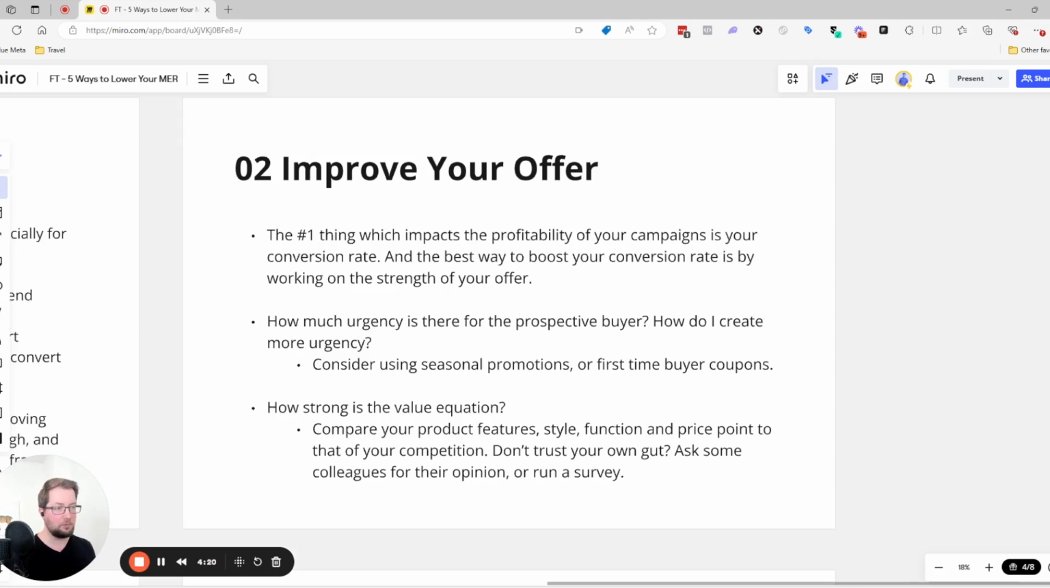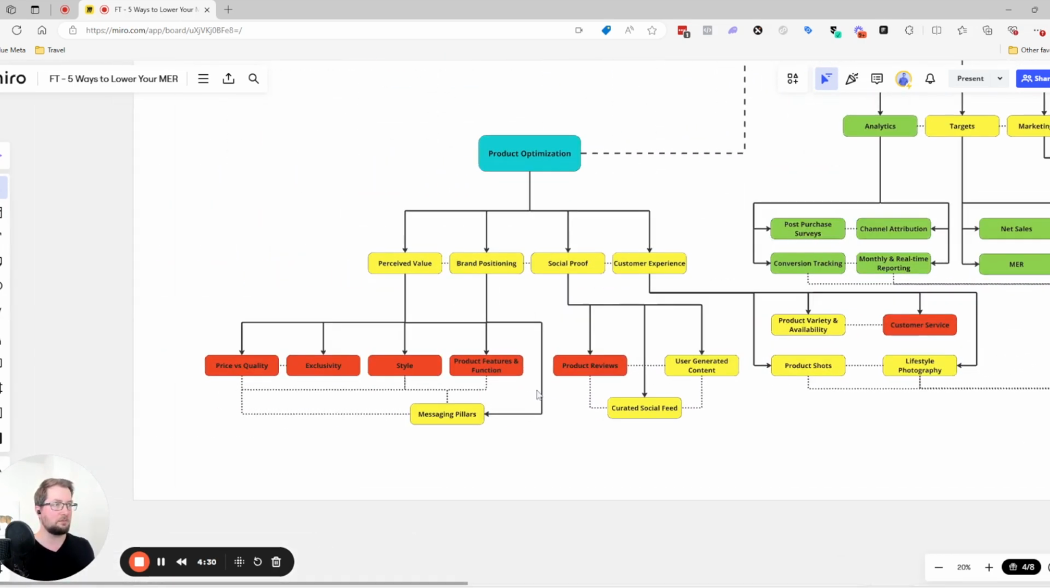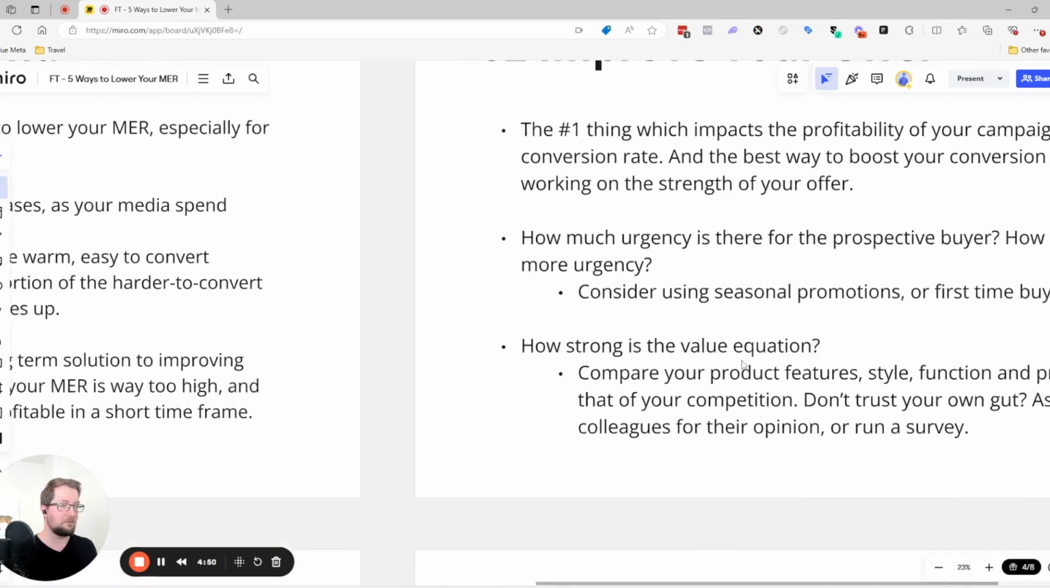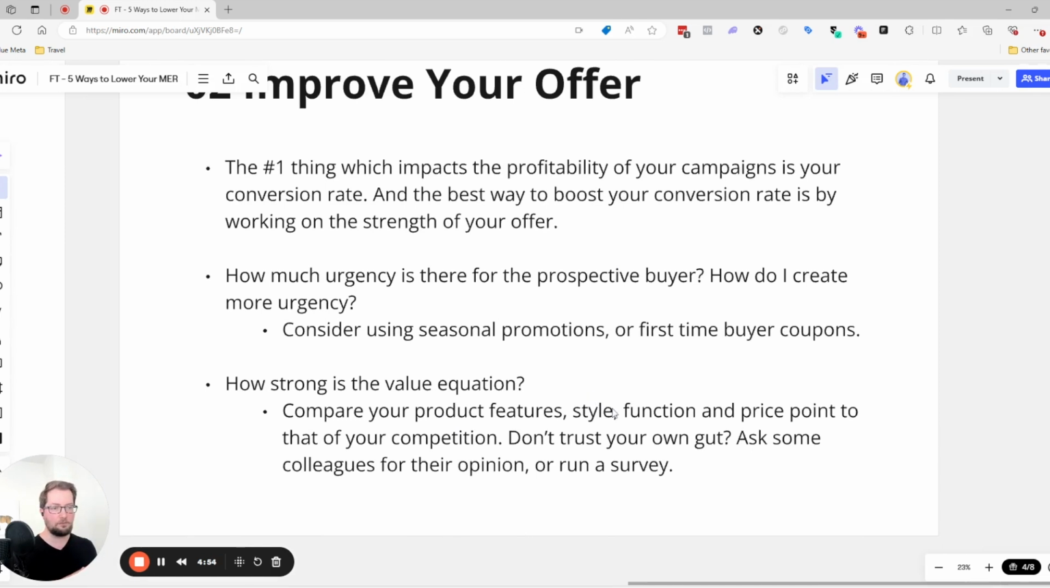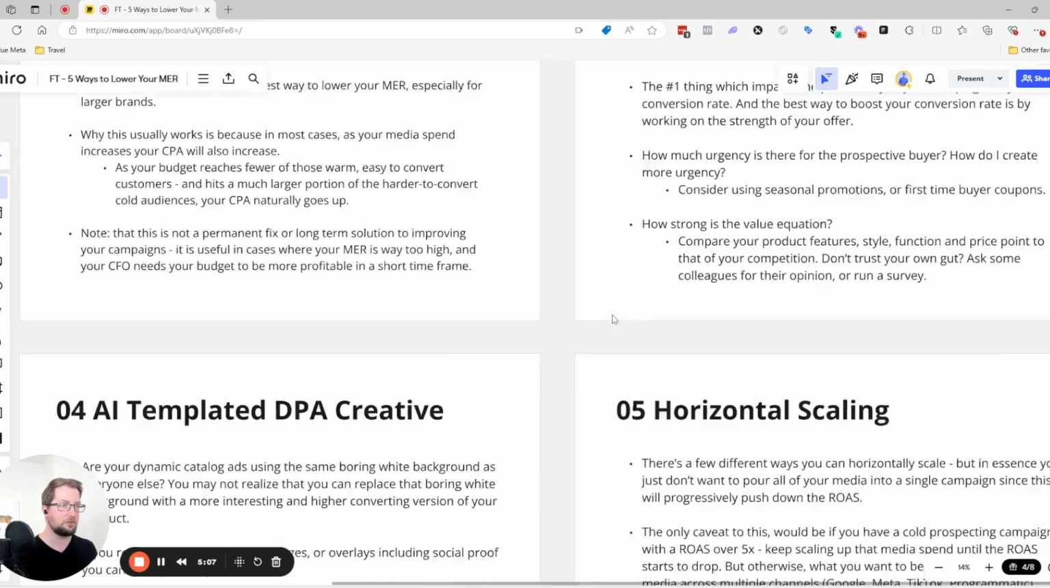And we also have to look at the value equation of our product. So, how strong are our features, our style, function, price point. In our graduated scaling method model, you can see perceived value, price versus quality, exclusivity, style, product features and functions. All of those things combine to create the perceived value. Also, your positioning creates a lot of value. So, how are we messaging our advertising? That's going to have a big impact as well. So improve your offer. And if you're in a situation where you're completely certain that your offer is dialed in, then maybe we need to look elsewhere. But this is where you can have one of the biggest impacts on your MER just by improving that offer.